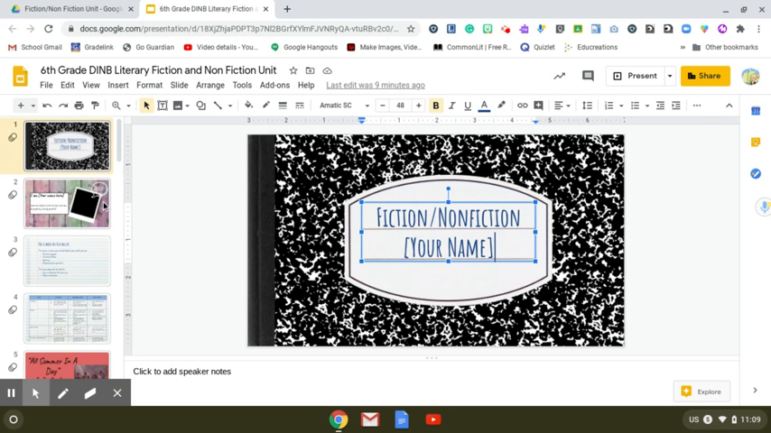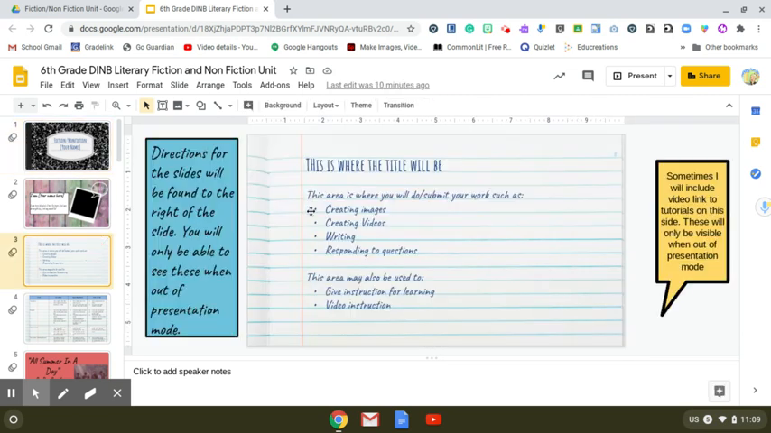All right, so let's take a look at what a typical slide will look like in a DINB. For the most part, you will have directions written for you off to the side, the left-hand side. These text boxes will often be a different color and it will say directions at the top and then give you directions for what you're supposed to be doing on that slide. These will not be visible to you in presentation mode. So you'll have to be out of presentation mode, which is what it looks like here on the screen now, in order for you to actually see the directions on the side.